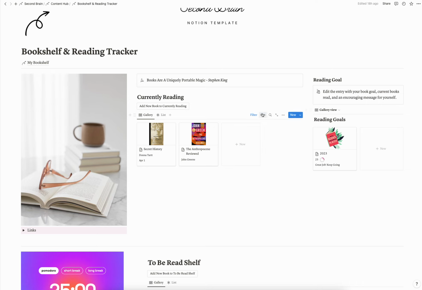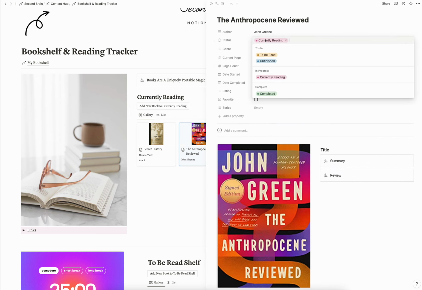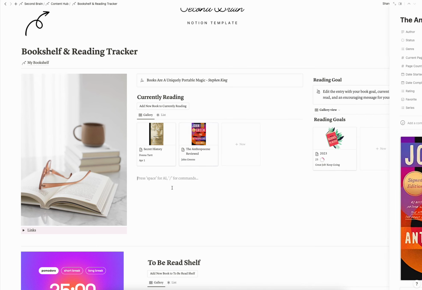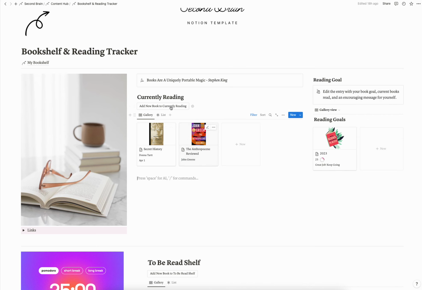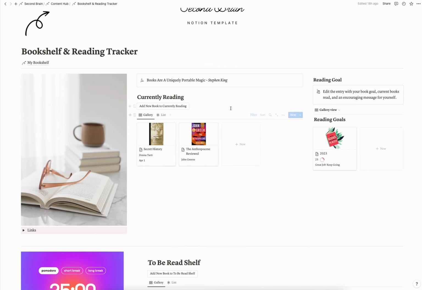And these are going to be books within your bookshelf that you have marked as currently reading. So how you do that is, let's click on this book, and right here you see the status is currently reading. So you have to be read, unfinished, currently reading, completed. This is going to be anything that you have marked as currently reading. So you'll see that header, and then right here, the same thing with the gear, it's going to be adding a page to here. Okay.